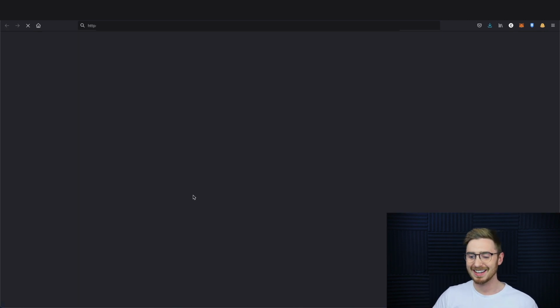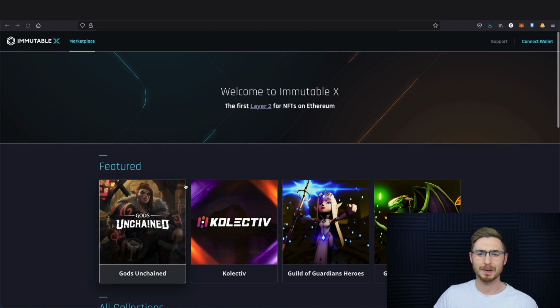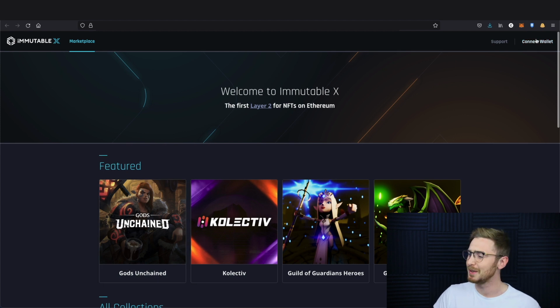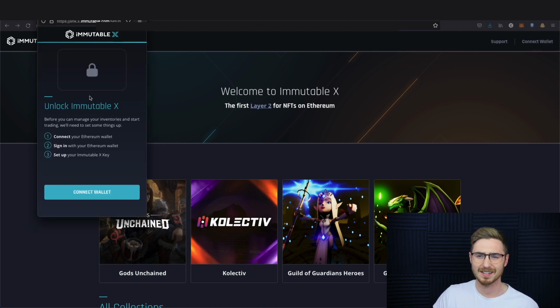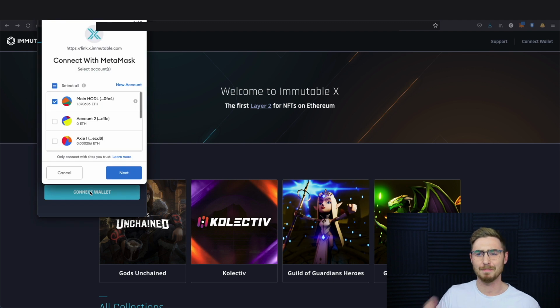All of that out of the way, you want to use Immutable X. All you have to do is click here, start trading. This will open up the marketplace. And what we want to do is connect our wallet. So this is going to come up here, and you want to connect your MetaMask wallet. You're going to need to have a MetaMask wallet set up. If you do want to learn how to do that, you can find a tutorial out there on YouTube or on my channel, of course.